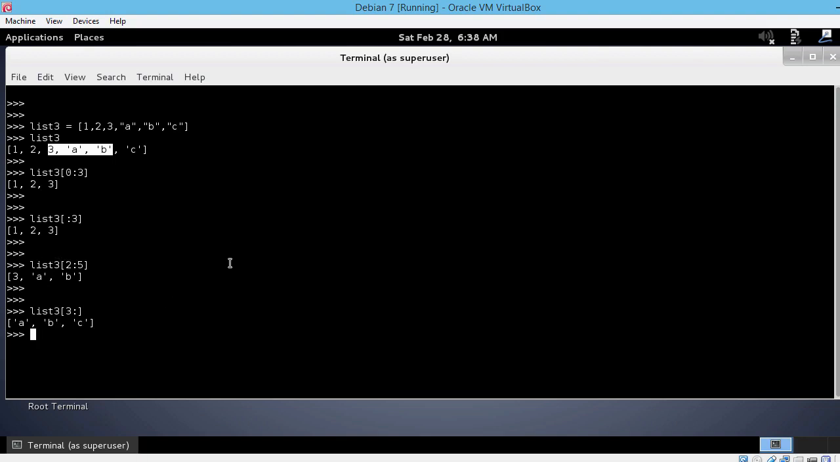Nice. For selecting the entire list using a list slice, do not include any indexes at all inside the brackets, just the colon. So as we did with strings, let's try this: list3, and just a colon between the brackets. This returns us the entire list indeed.